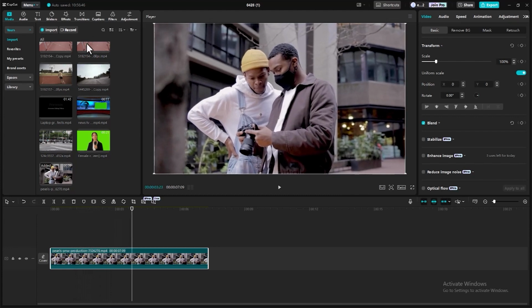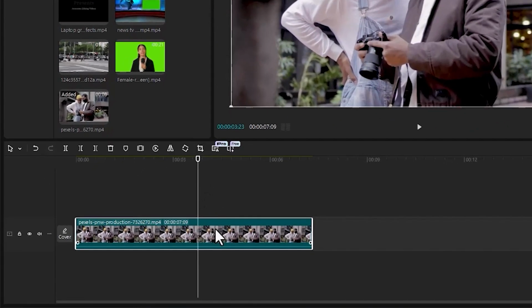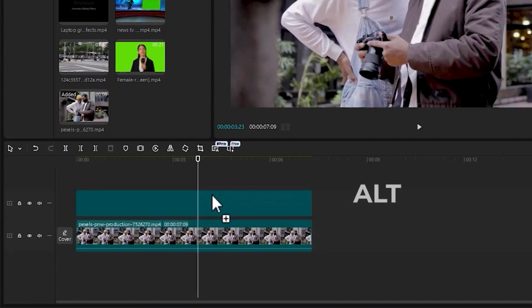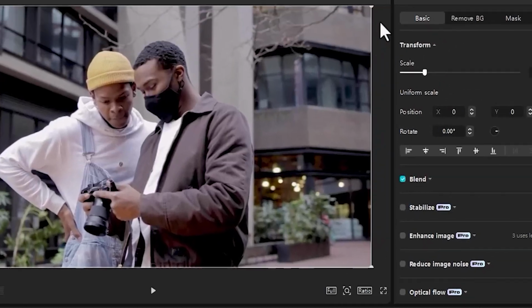To blur this video background, the first thing you need to do is to duplicate this video clip. To do that, select this clip and hold down Alt key and drag this clip one track above to duplicate it. Now select the top layer over here and come over to the video tab.